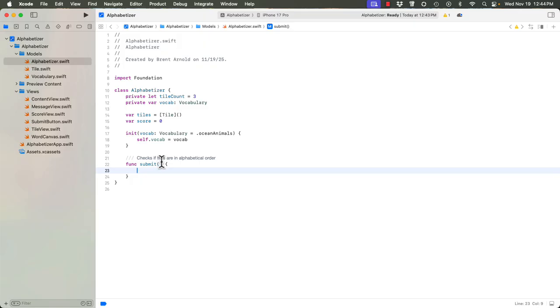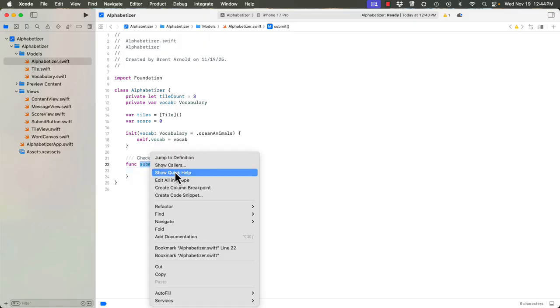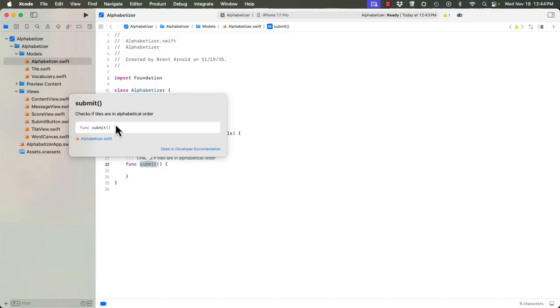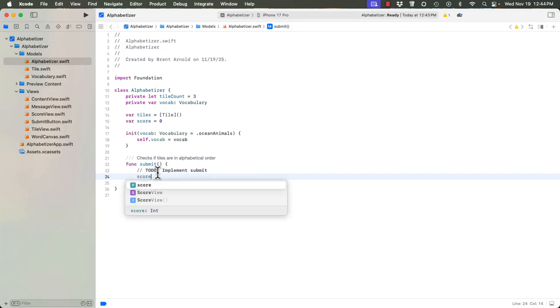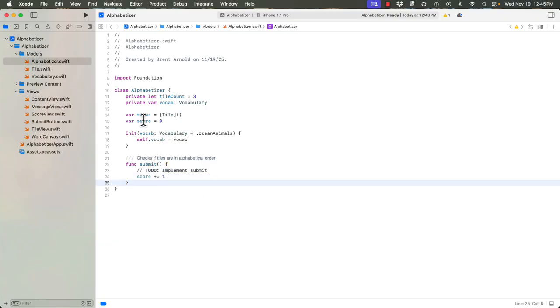So again, this is a certain type of comment that shows up when you right click on the function and say show quick help, and then it gives you that text here. For now, for the implementation of this, let's add a to-do comment for ourselves so that we'll come back to this later. So we're going to say to-do, implement submit. And for now, we're just going to have the score automatically update, incrementing it by 1. So every time we call the submit method, it's going to increment our score by 1.